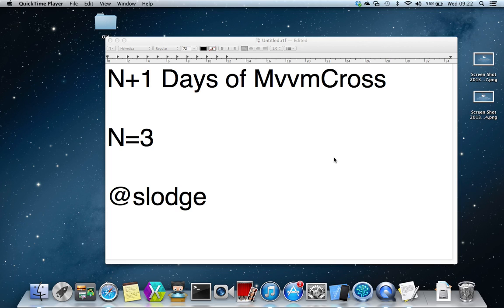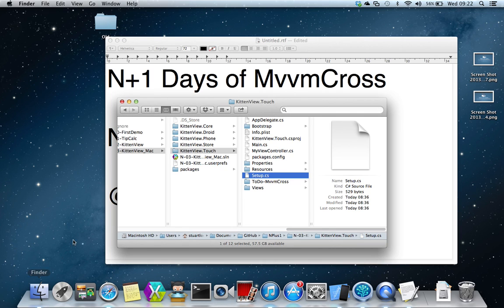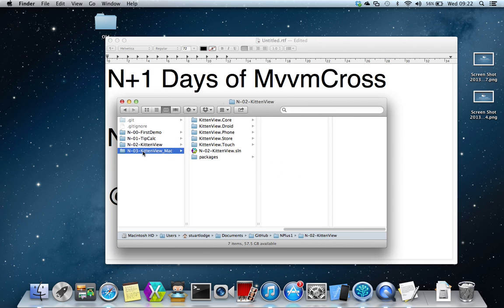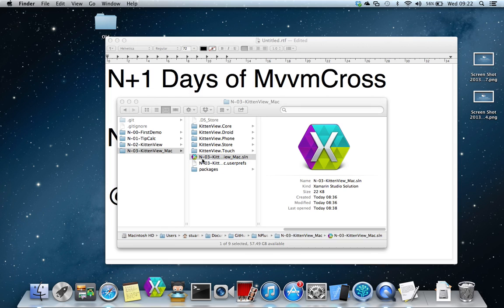I'd just like to start today following up from yesterday's Kitten example. What I've done is I've just moved across to the Mac, as you can see, and I've taken yesterday's N+2 and all I've done is put it into a new directory and renamed it to KittenView_Mac. So I'd like today to take a look at doing better cells for iOS, so it shouldn't take too long to do.